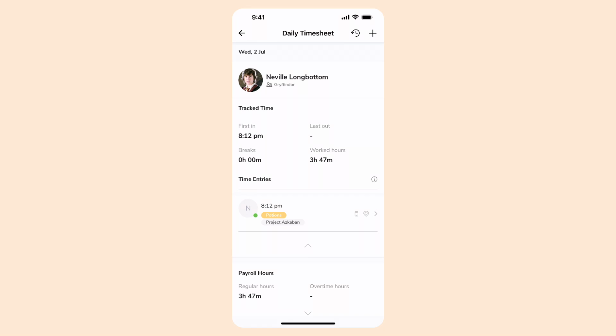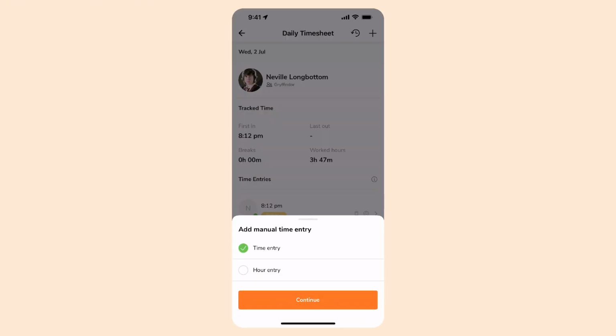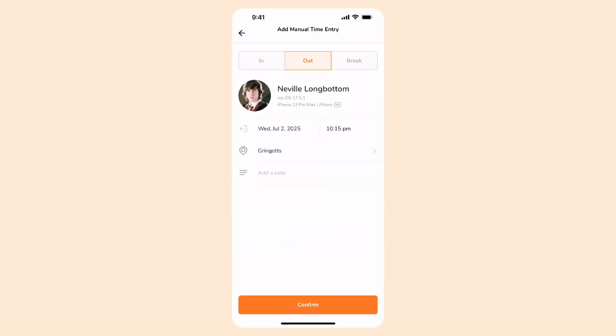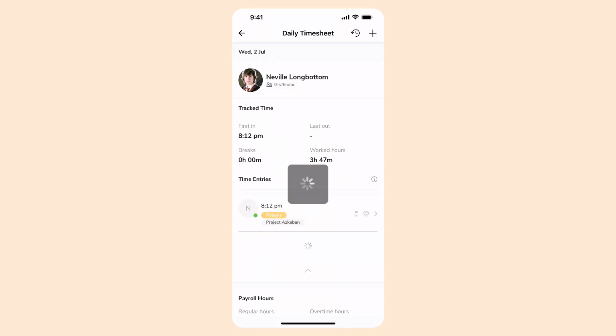To add hours for your team members, tap on the plus icon in the top right corner, choose between a manual time entry or hour entry, and fill in the necessary details. This can be useful for employees that have forgotten to clock out or need help adding an entry.